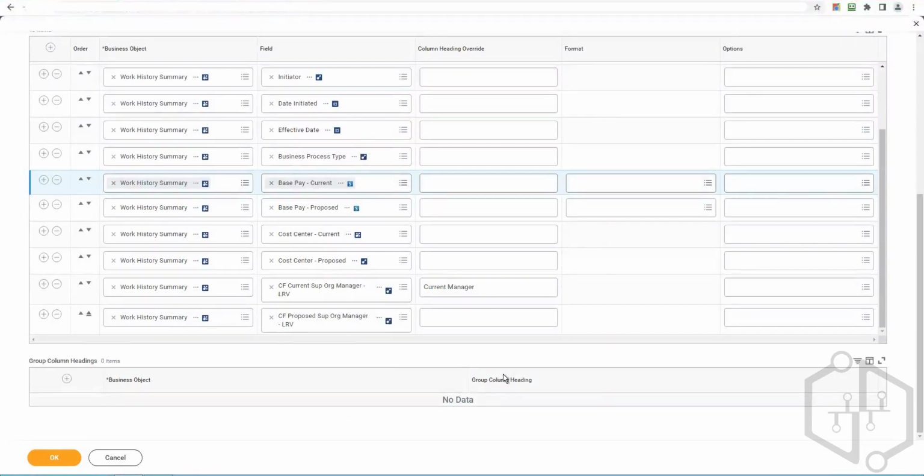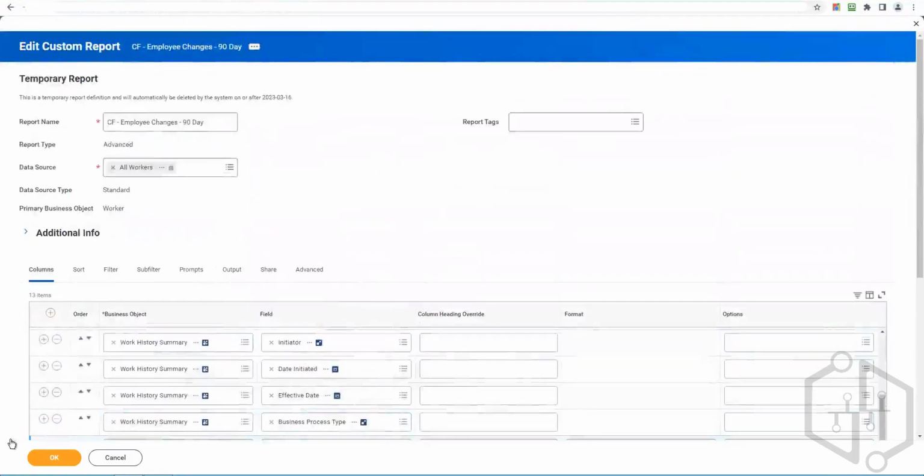Right? If you do get a chance, please try to replicate this report in your tenant and try to make some changes on the workers that you may feel appropriate, like Logan or Steve Morgan, and see if they're showing up in the report or not as an assignment. So this report is available to you in the tenant. So CF employee changes 90 days. And let me tag this as CF as well.